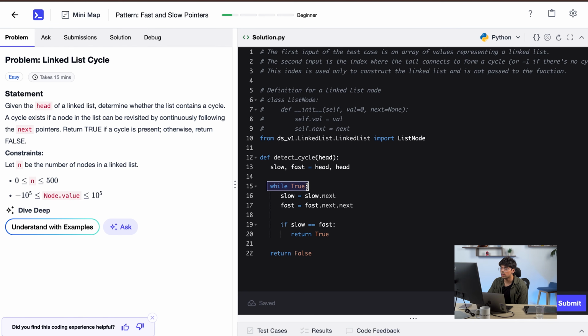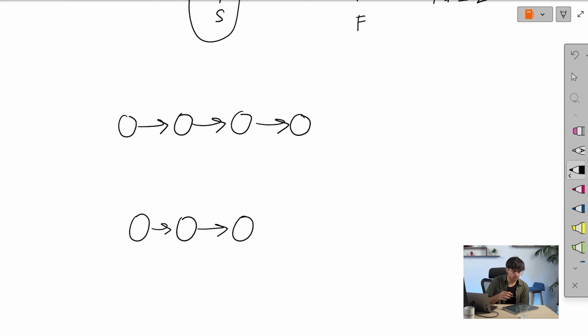Now let's just discuss this while true situation. That is not our condition, but let me explain what the actual condition for this will be. All right, so let's look at these two lists and let's see how they can help us determine what the conditions for a loop should be.